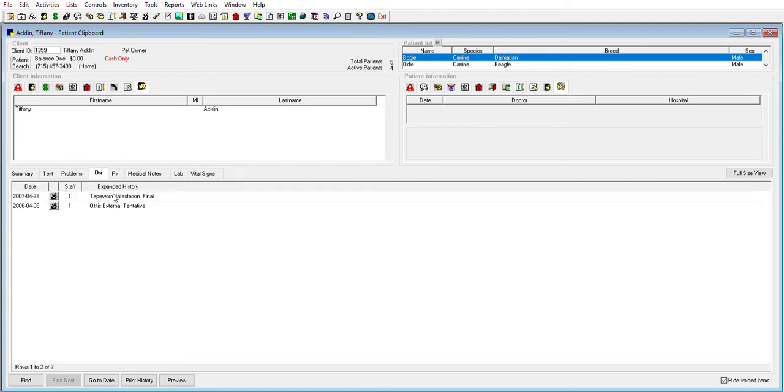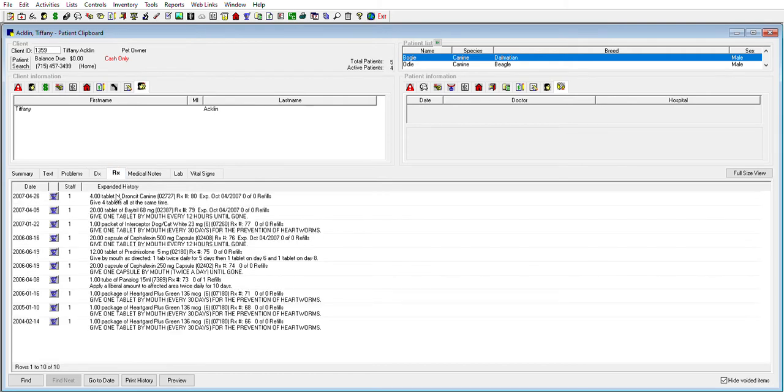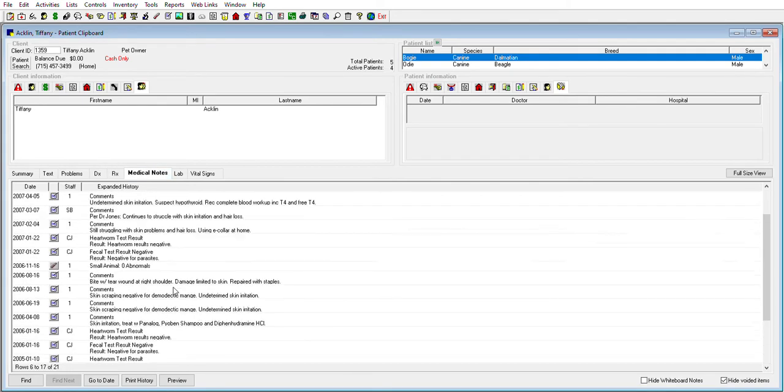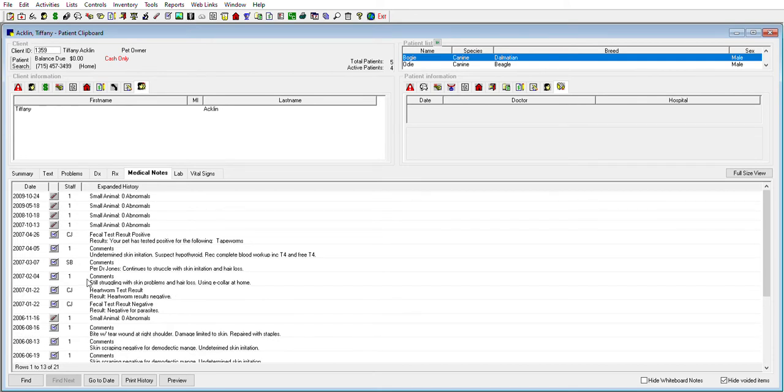We can look at diagnostics that have happened. So we did a tapeworm inspection. We did an ear cytology, so different diagnostics that have happened. These are prescriptions, a list of just the prescriptions that have been sent home for the animal. And here's our medical notes. So these are like exam. So we can click on these to read them if we wanted.